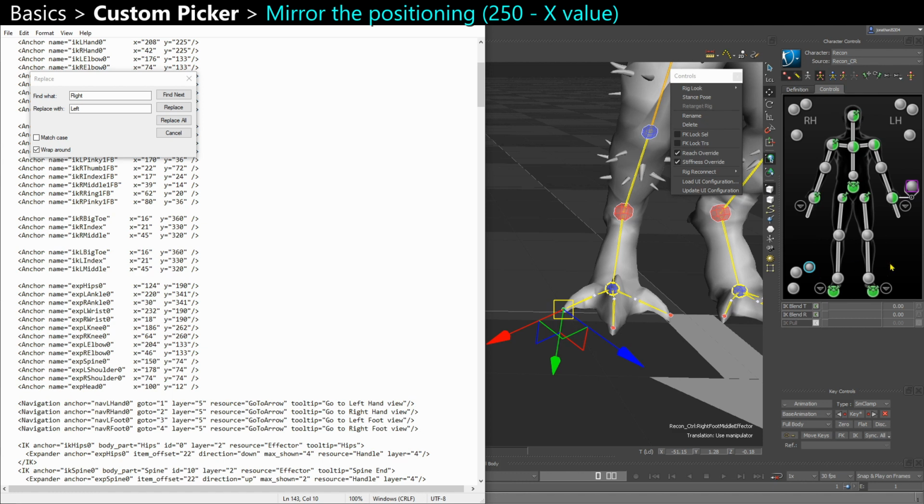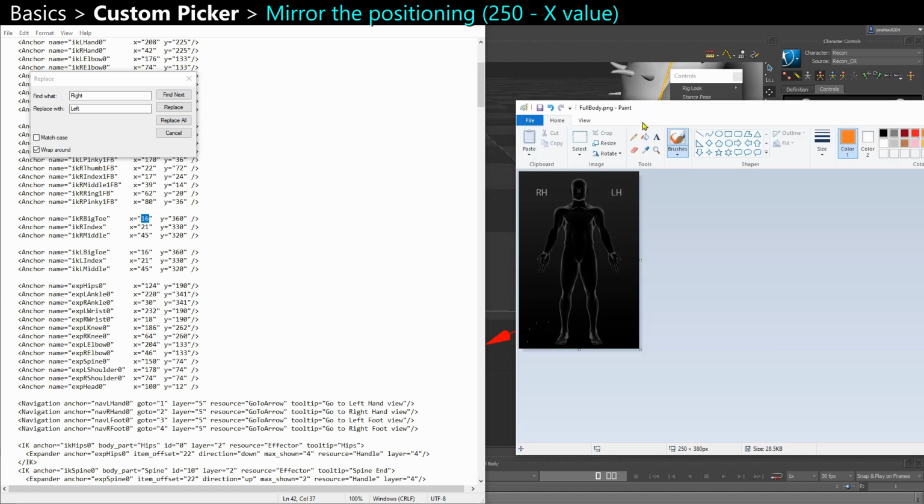And I need to adjust the positioning, of course. So if I want the positioning to be symmetrical, I don't want to just do like X minus, of course, because that would be like outside the image. What I need to do is do the total number of pixels on X minus this value. So in Paint, I actually have the total size of the image here. So the width is 250 pixels. So I need to do 250 minus this number. So 250 minus 16 will be 234. Minus 21, it will be 229. And 250 minus 45 will be 205. A little bit of math doesn't hurt.